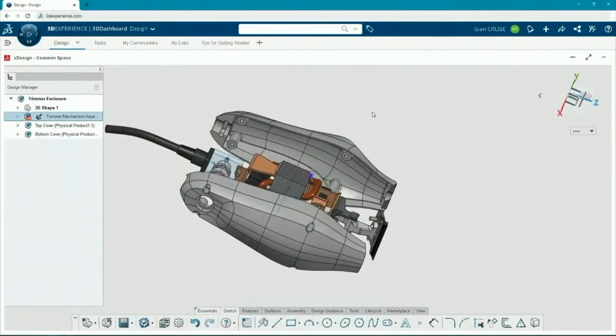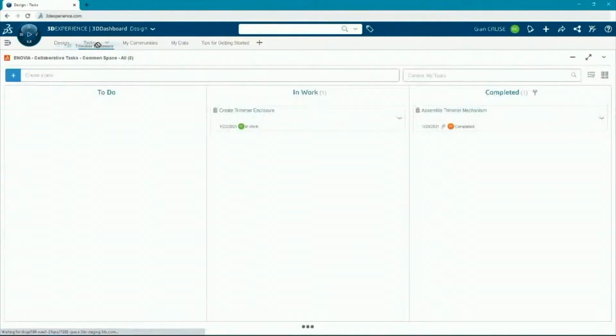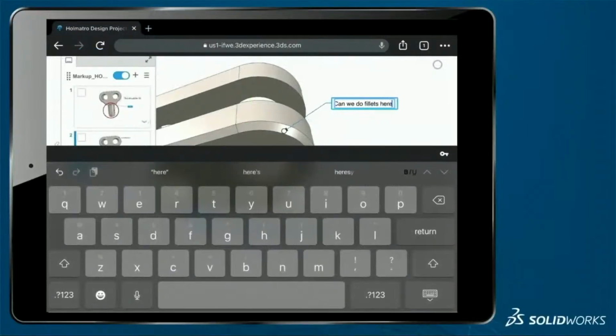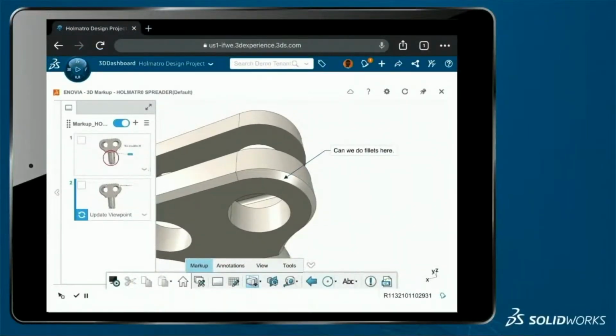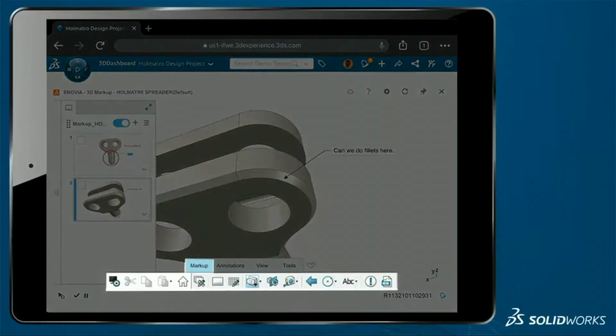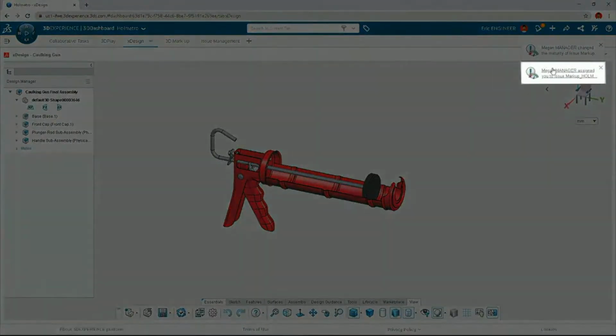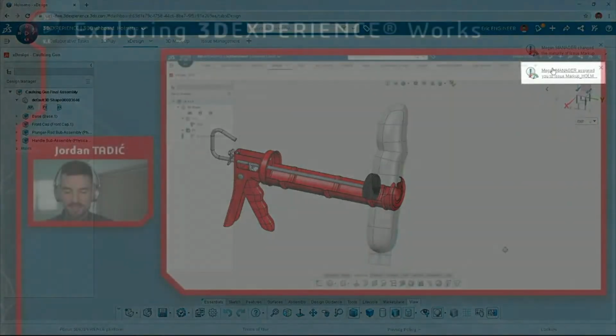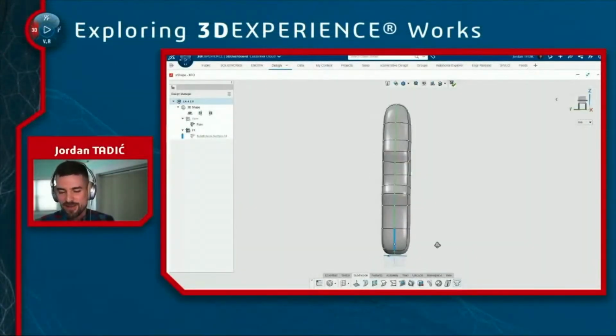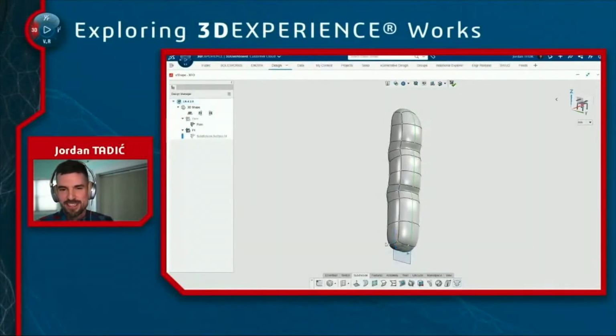Oh yeah, look at all that detail, John. I'm gonna drag and drop it across tabs into our Create Trimmer Enclosure task. Megan's just not a fan of the chamfers, you know? Can we just do fillets here? Like, let's keep it simple. He's in a completely different thing. He's working in XDesign right now, which is completely cloud-based. It's starting to look like a finger, but a little bit. It also kind of looks like a deformed hot dog, kind of.